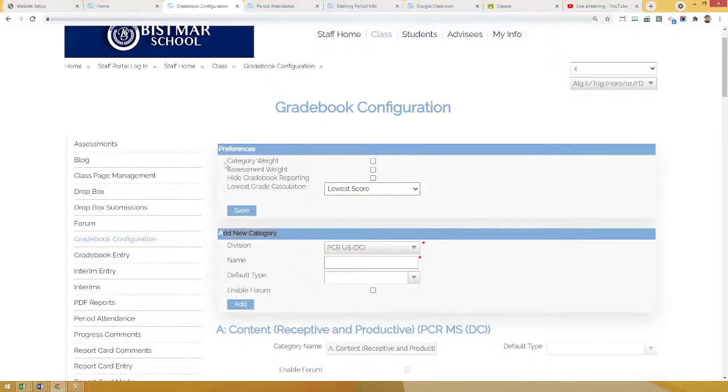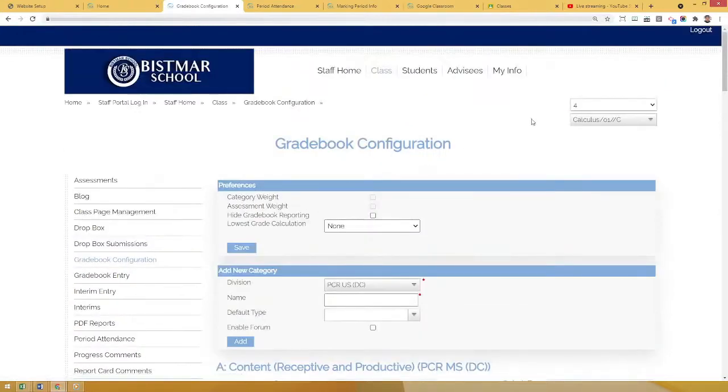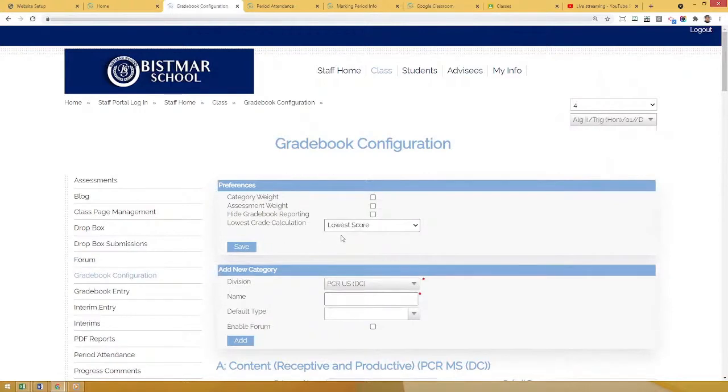Now, the Preferences widget is associated with each class. So when you switch to different classes, you could have different settings for each class. When you're setting up these preferences, you'd want to make sure that you switch between each class and make sure that you've correctly saved these settings.